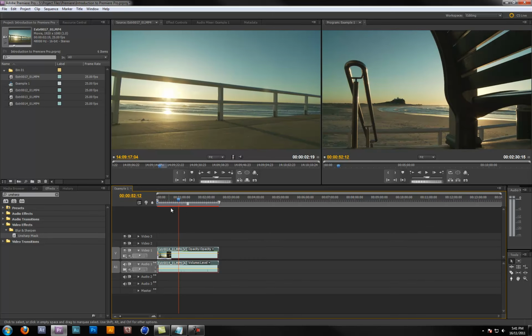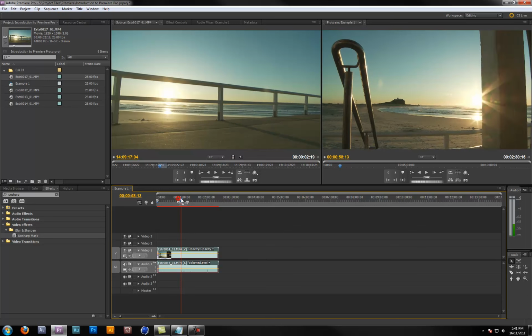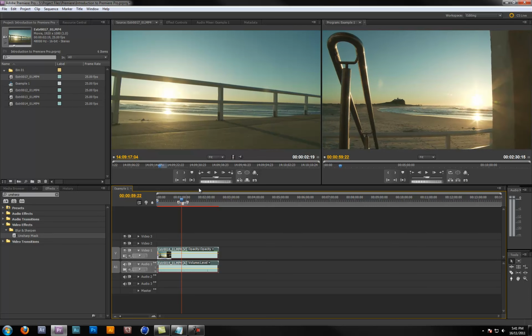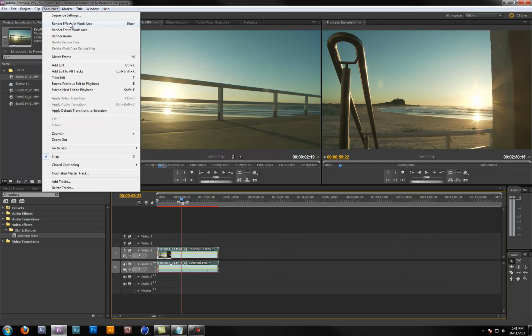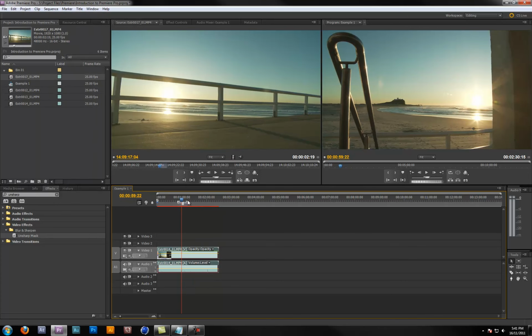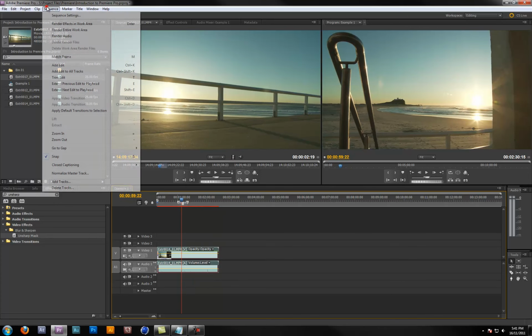On the other hand, let's say we did want to render this out and assume this computer wasn't as fast as it is. We've got a couple of different ways of doing this. If we go to Sequence, we can go to Render Effects in Work Area. Now our work area is wherever this little bar is. We can change this to what we need. So if we go Render Effects in Work Area, then it's only going to render the section between that little bar there.